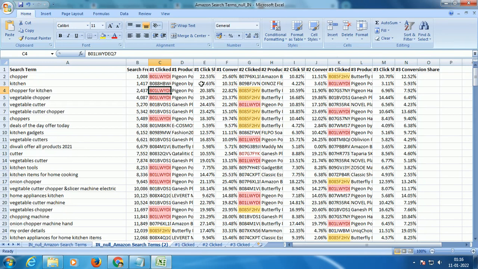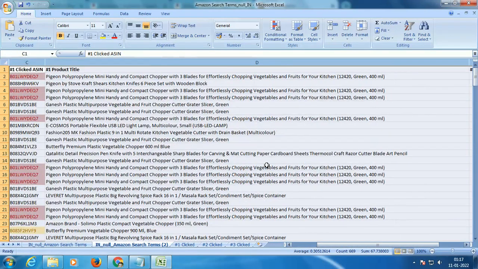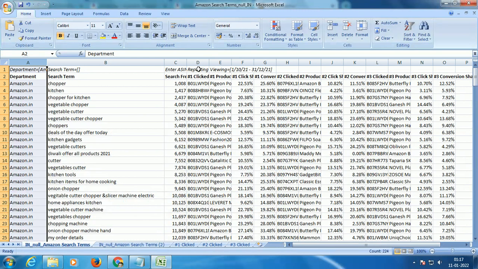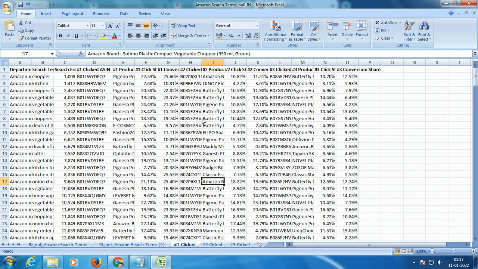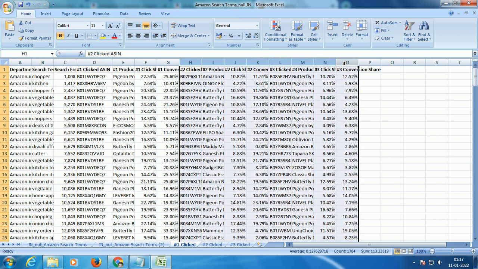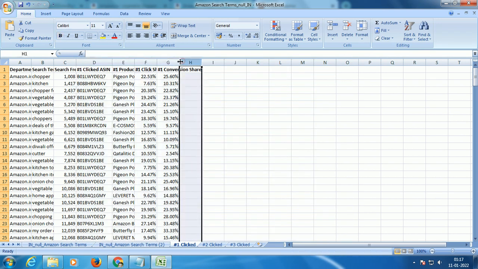Now here we see something called the first most clicked ASIN, the second most clicked ASIN, and the third most clicked ASIN. Firstly, let's get to the first most clicked ASIN, right? So I'm here, first most clicked ASIN. Now what I'll do is, I will first just remove the second most clicked and third most clicked for time being. So for ease of understanding, I'm just removing the columns which we don't require.